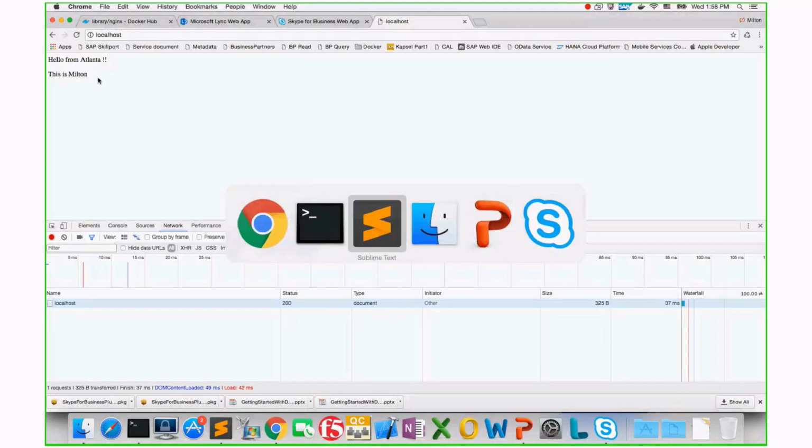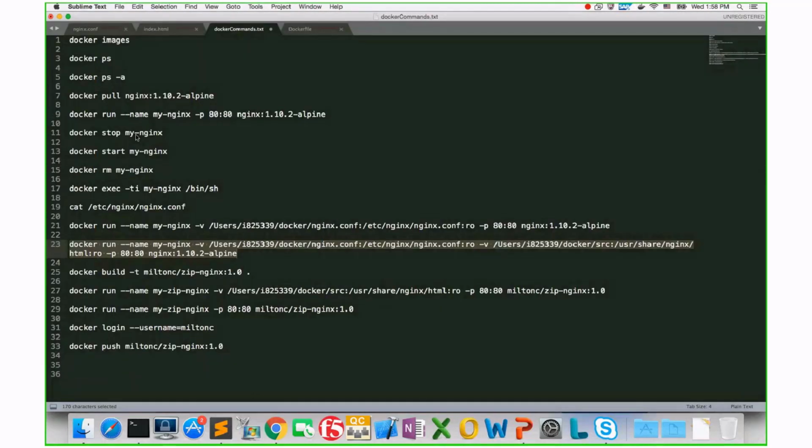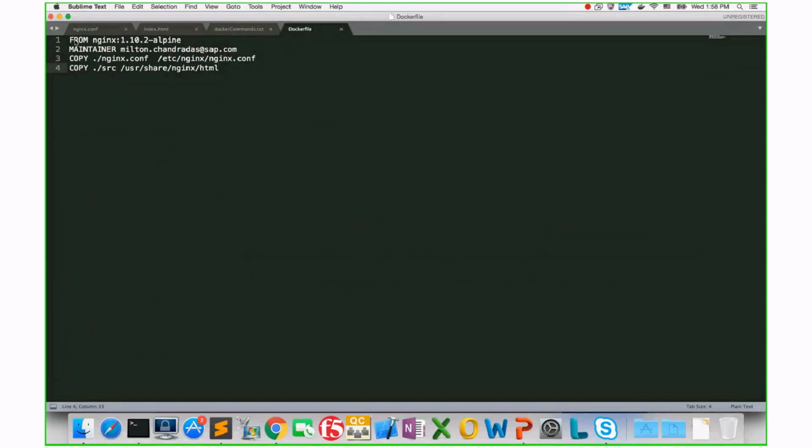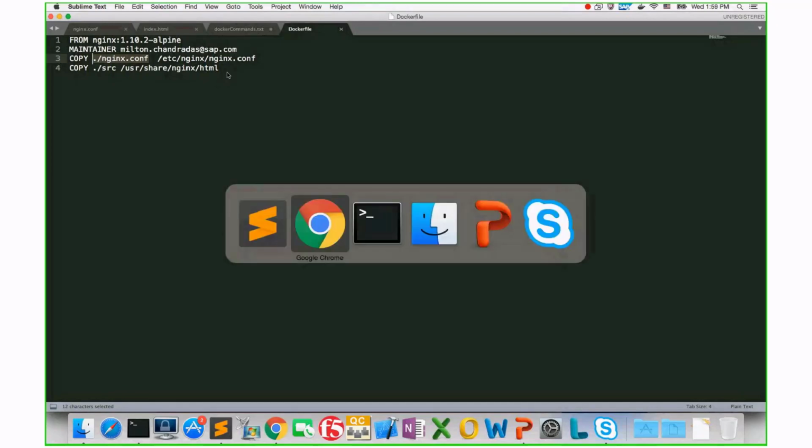Now I also want to create my own image. Right now this image we just downloaded from the internet. So I can build my own image, and for this you need a Dockerfile. A Dockerfile is very simple. The first line in the Dockerfile is where you start from a base image, then who is responsible for this image. And in this case, I'm copying this config file from my local laptop into the container, and I'm also copying this HTML, all these files into the container itself.